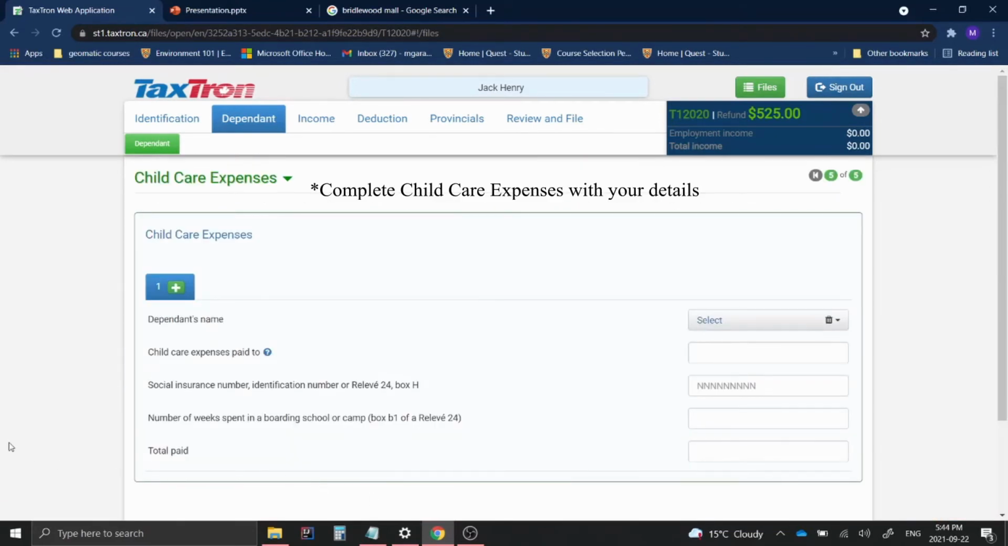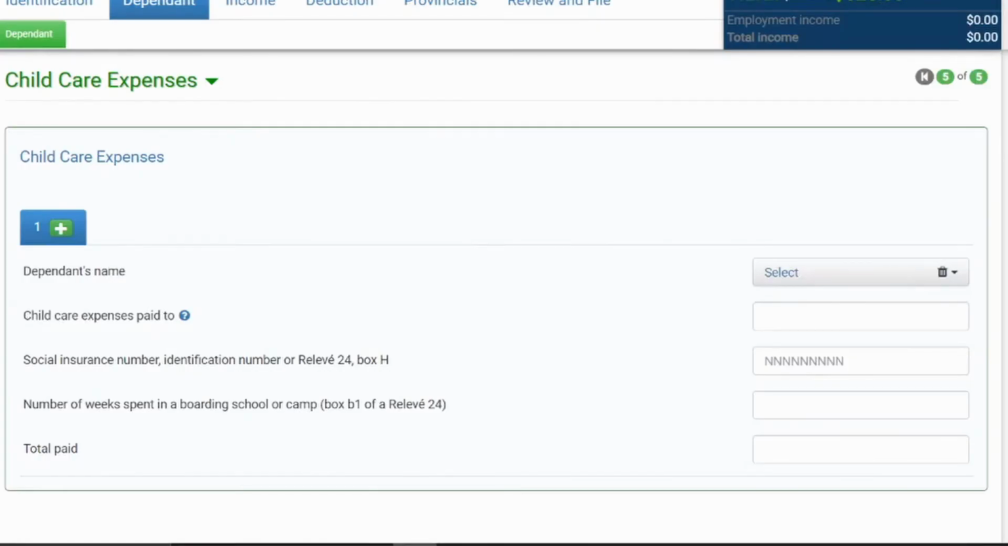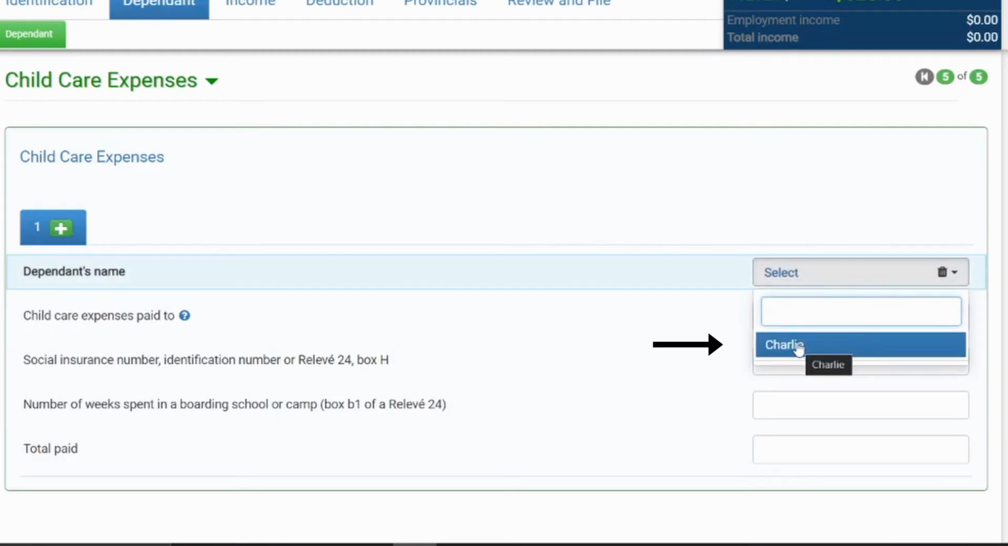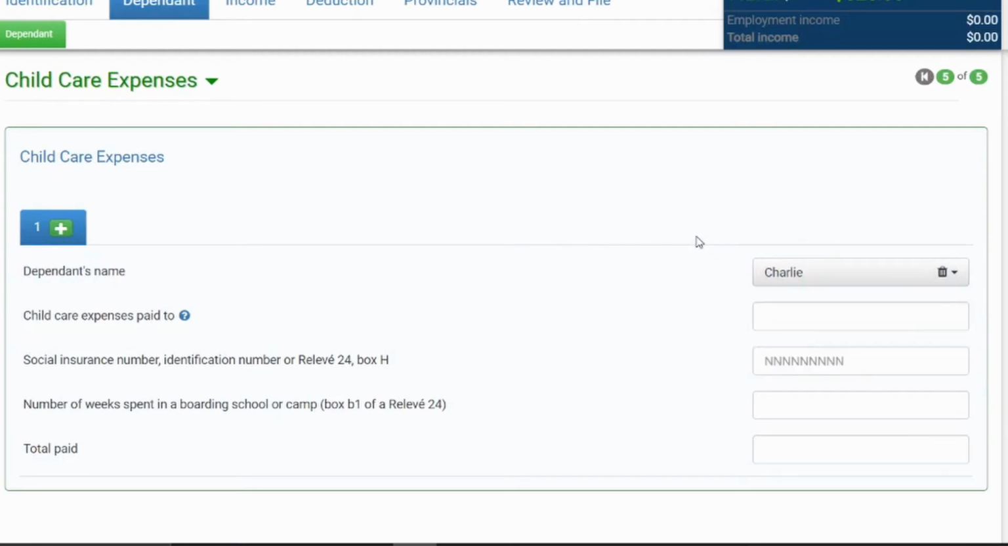Now on this page, it'll take you to the actual form for childcare expenses. Once you're on this page, there is a section that says dependent's name, and the dependent that you created, in my case Charlie. I will click on Charlie's instance because that's the one I just created. If you have multiple dependents and want to choose a specific one, you can choose from that list. It will be a drop-down list. And if you want to create multiple childcare expenses, you can do that. But in my case, I'm just going to pick Charlie.